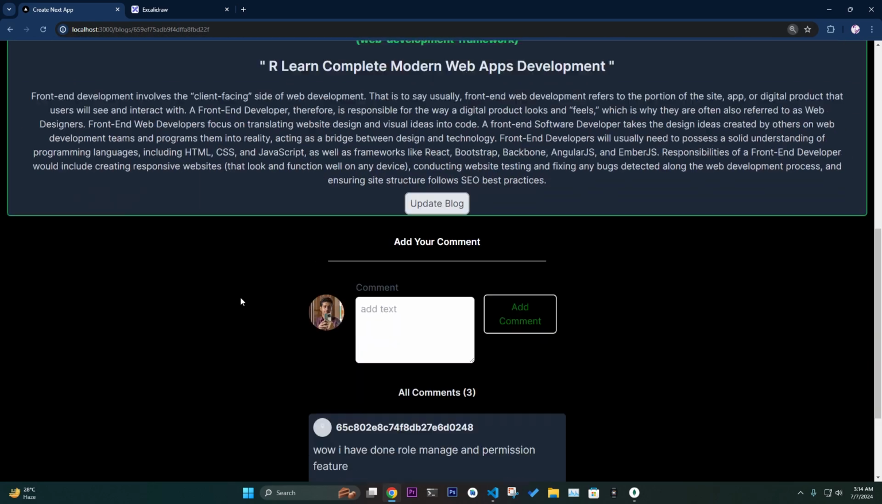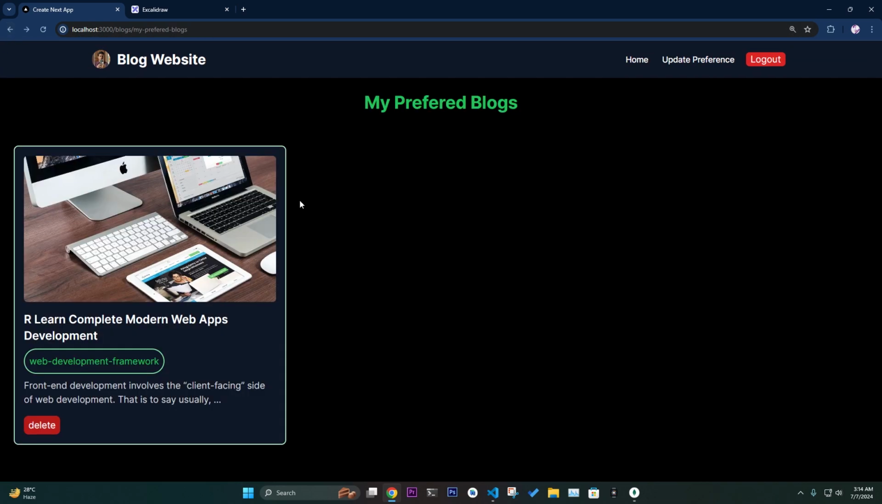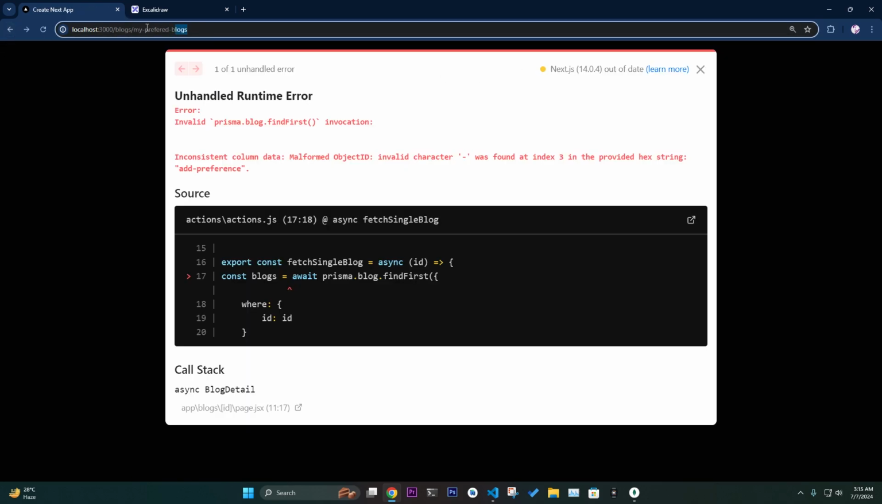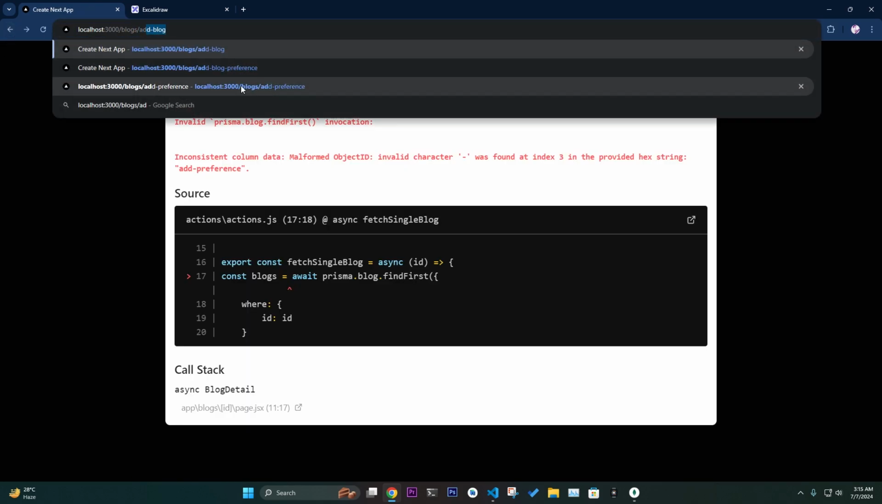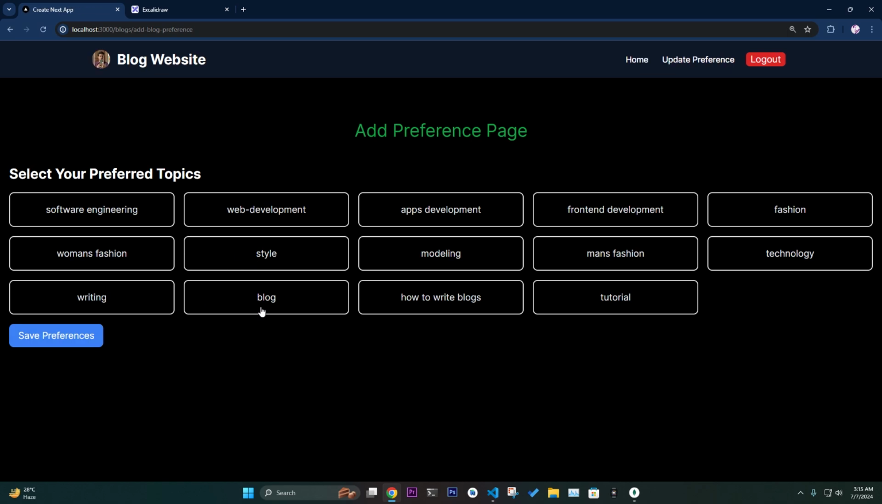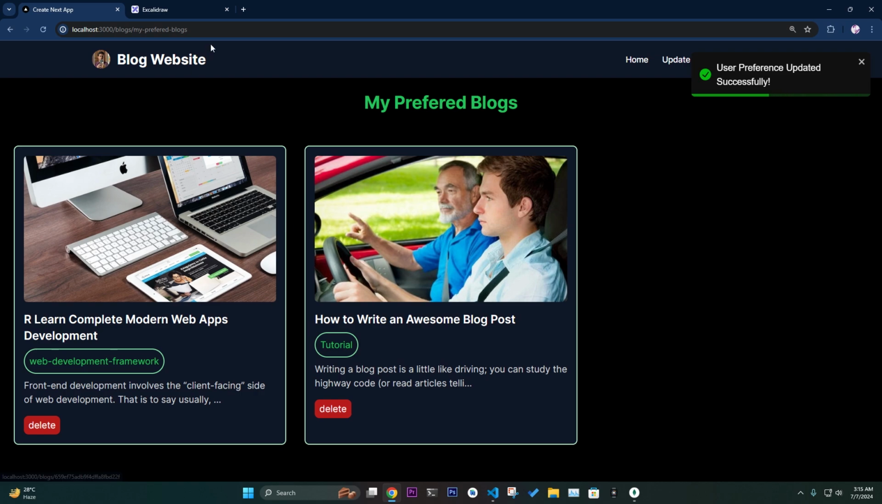It looks beautiful, and I can even update all of this. But if I just update it again, add blog preference, I want to write tutorial, then if I save it again, I see the tutorial, and this works really fine.